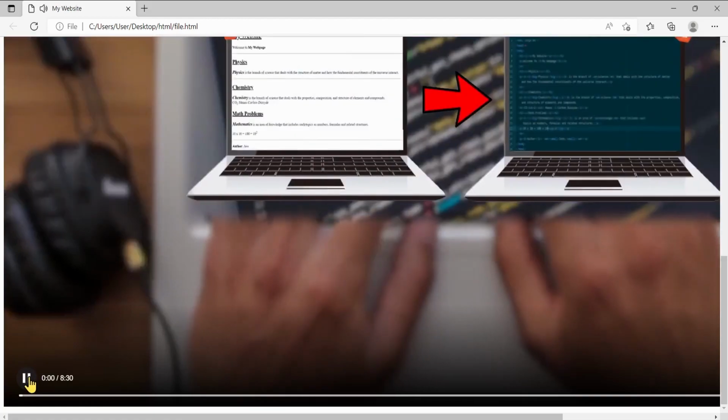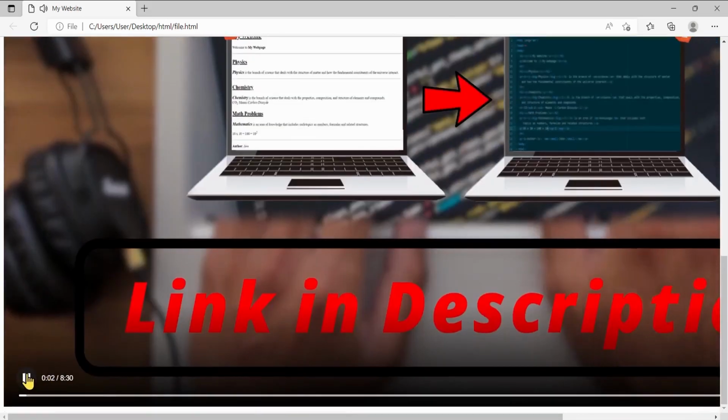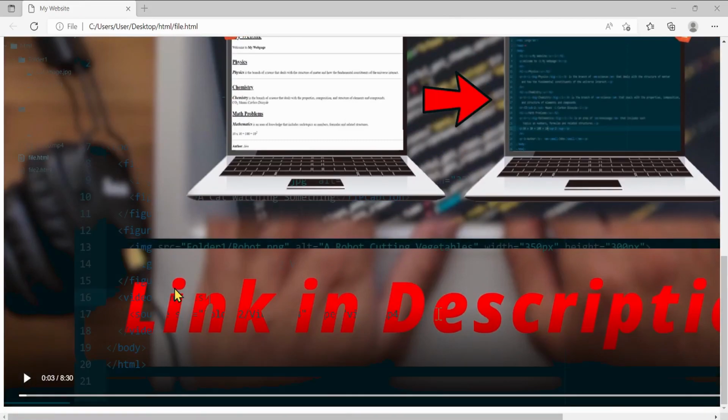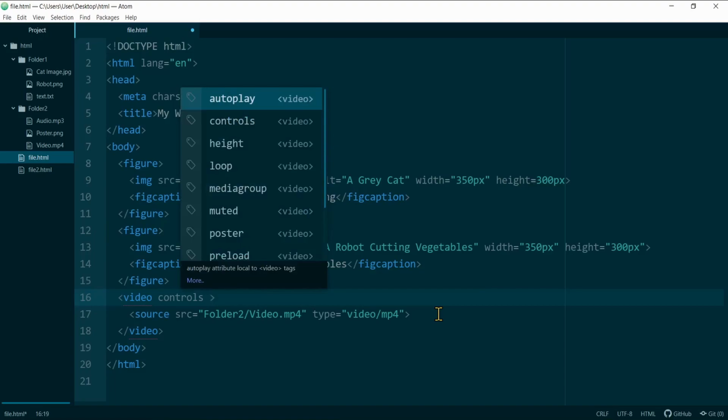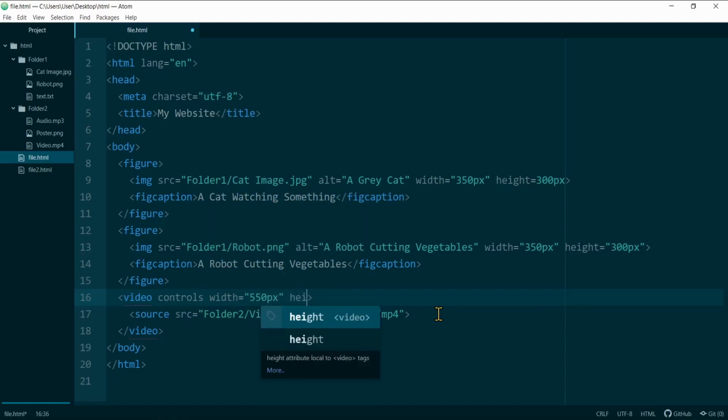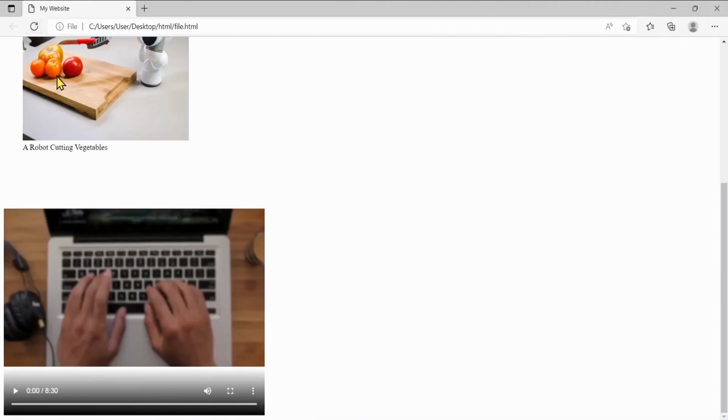We played the video, but it's very large. I'm gonna scale it a bit. So right here in the video tag, I'll add the width and height attributes. So width, let's say it will be equal to 550 pixels, and the height will be equal to something like 500 pixels. As you can see, it has been scaled, and let's play the video.